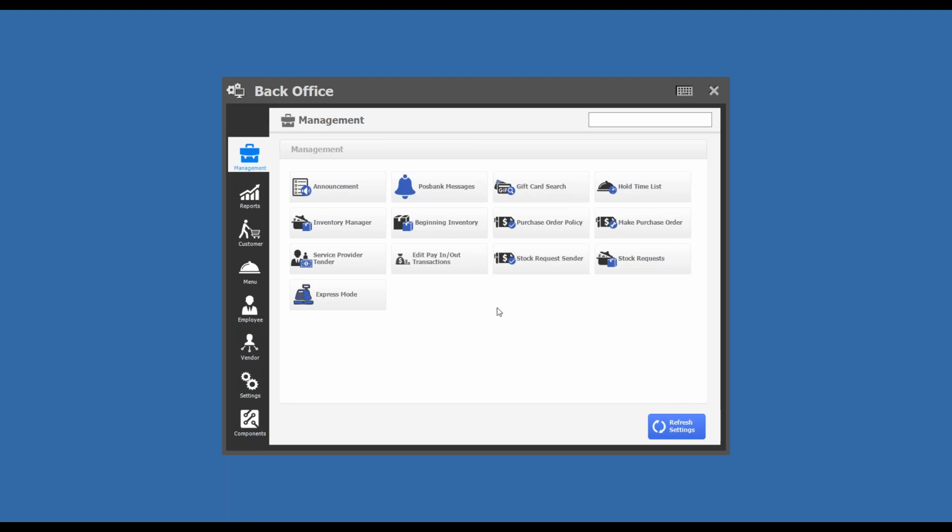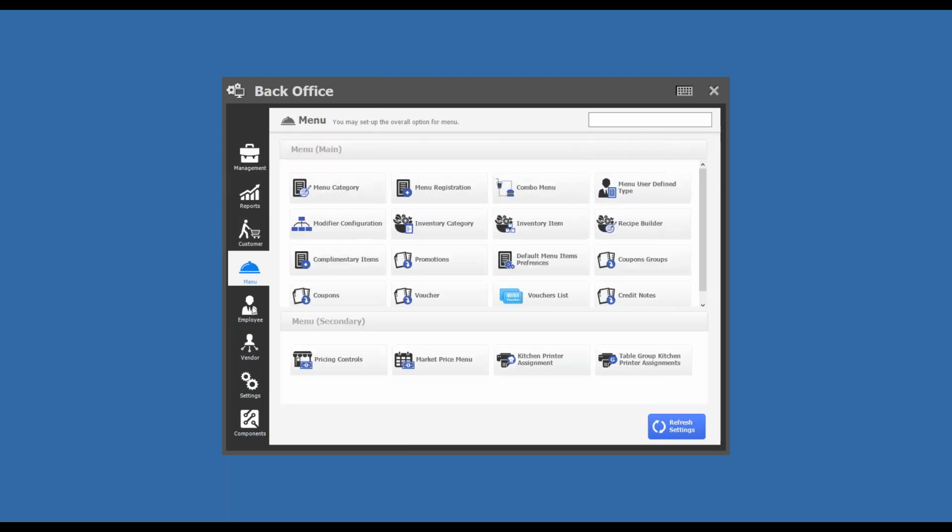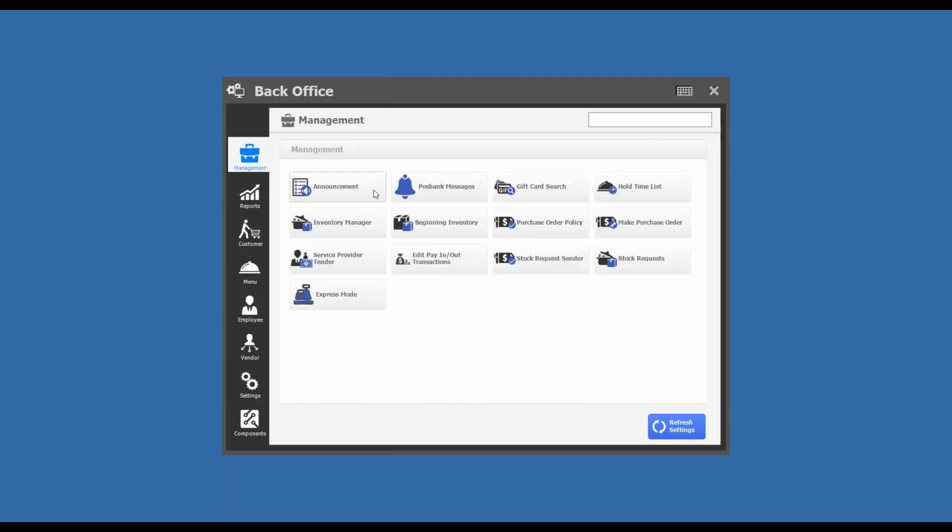Okay, do you have any question regarding Express mode? Okay, assume not. So let's just take a look at the general features.